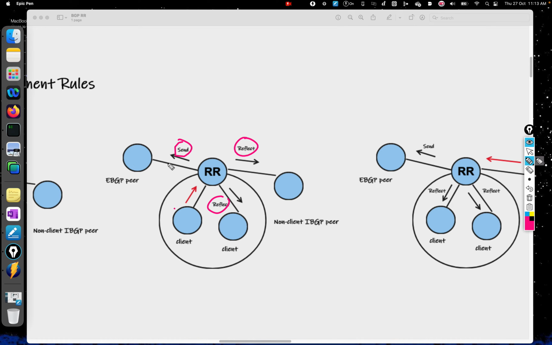But here you see I'm using the word send towards an iBGP peer, because in this peering it is not going to act as a route reflector. It is going to send, because in the case of iBGP there are certain path attributes which might change, like for example the next hop might change. So it is going to send the update to the iBGP peer. So this is again a common scenario.